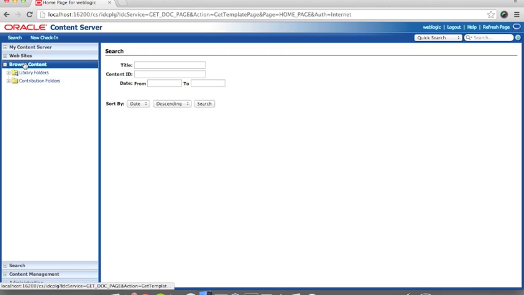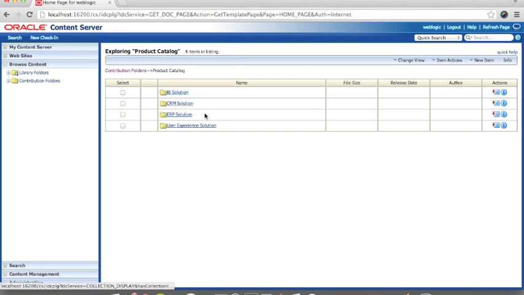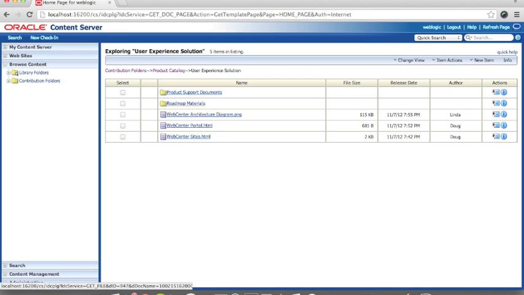pieces correlate together. If I go in and browse my contribution folders, you'll notice there are a couple folders here as well as content items. And these could actually be Word documents, any sort of item. And what we're going to do is actually make use of the conversion services to end up displaying the web viewable format of that given content item. If I drill into product catalog and drill into user experience, you'll see here we have a number of different files around WebCenter portal and WebCenter sites. So these are the files that we'll be looking at within the mobile interface.